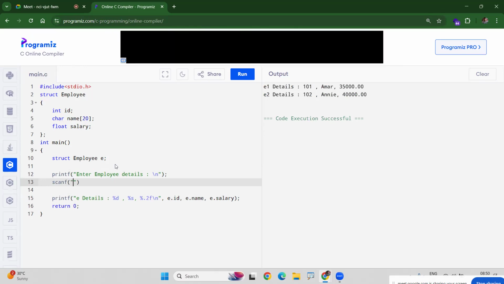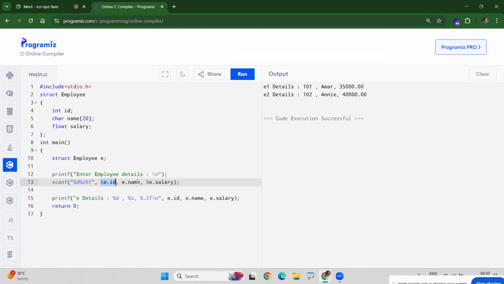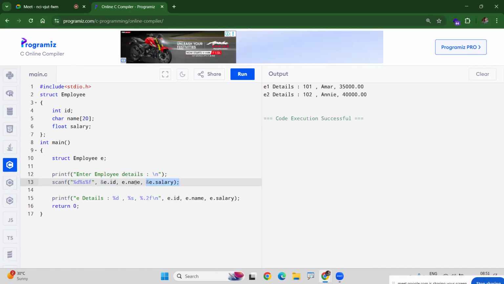Scanf with percentage d, percentage s, percentage f. Address of E dot ID. For name, address is not required because it's a string, we know that already. Then print E dot ID, E dot name, E dot salary. But name is a string, so the address operator is not required. For ID and salary we are giving it.